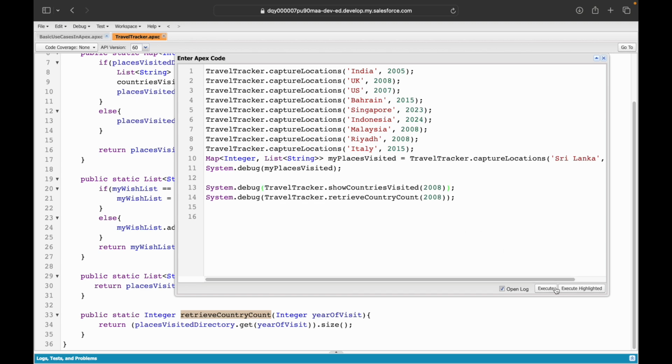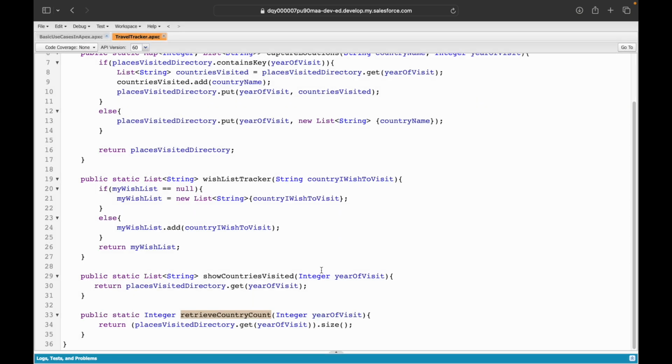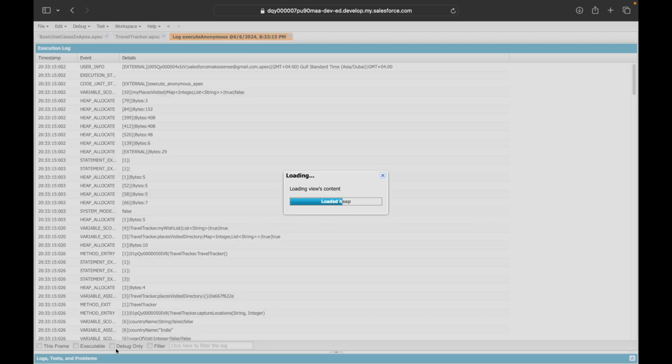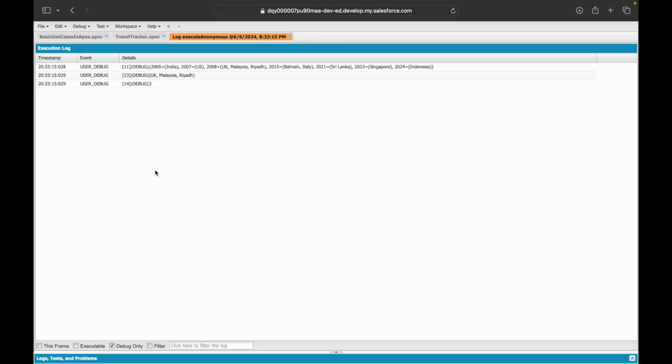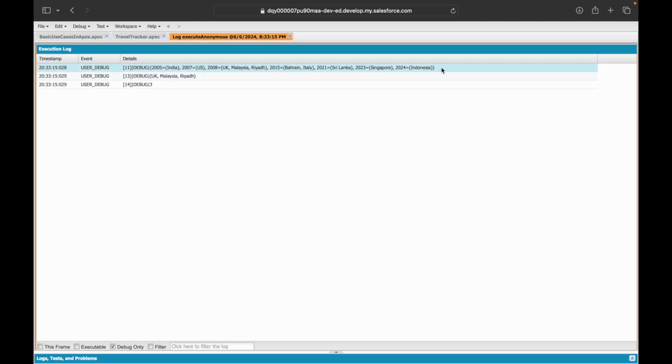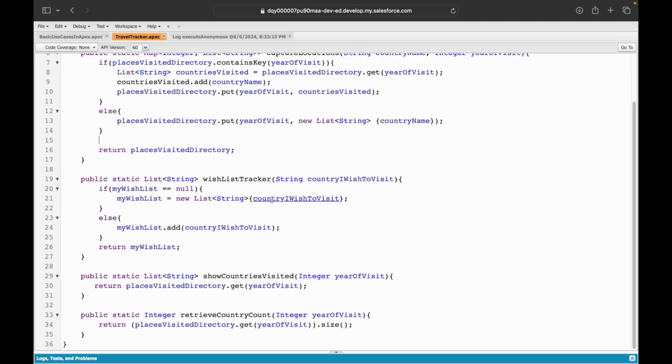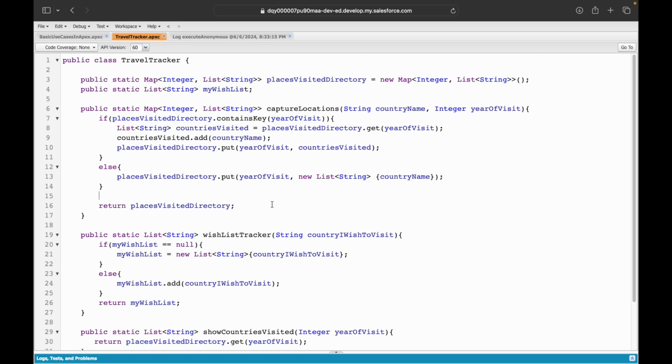All right, let's go ahead and execute the entire bunch. The log is opening up. Let's take a look at the debug only statements. And if you notice, this is your entire repository. This is just for 2008, which is UK, Malaysia, and Riyadh. And then it tells you that it's 3 countries. Perfect. What an amazing use case. And if you have been able to understand this, kudos to you. That's amazing. And this is a solid step to becoming a Salesforce developer, this bit right here.